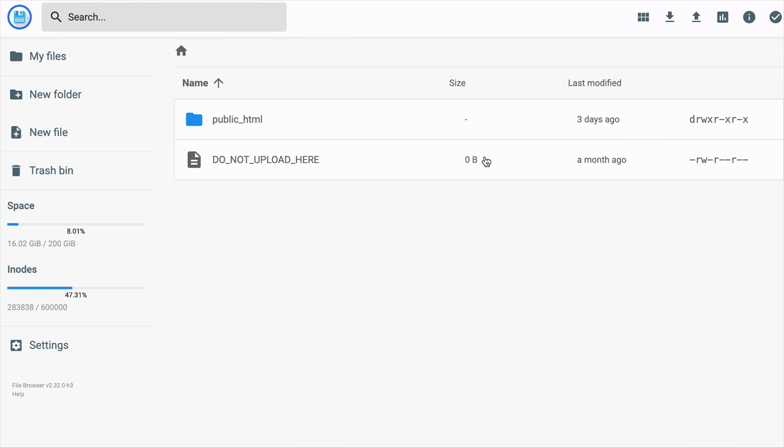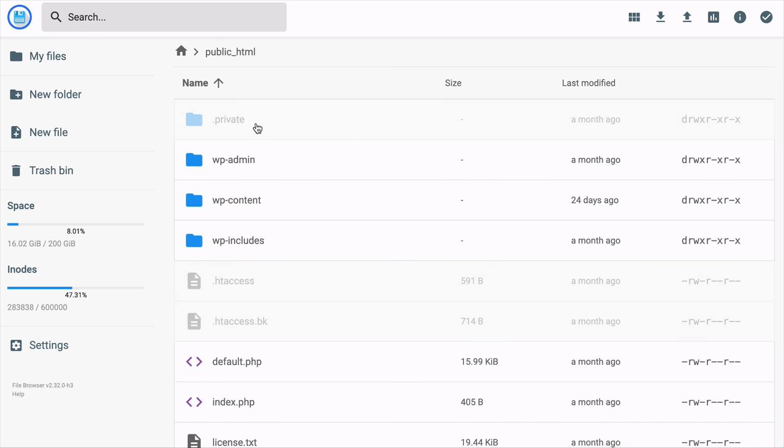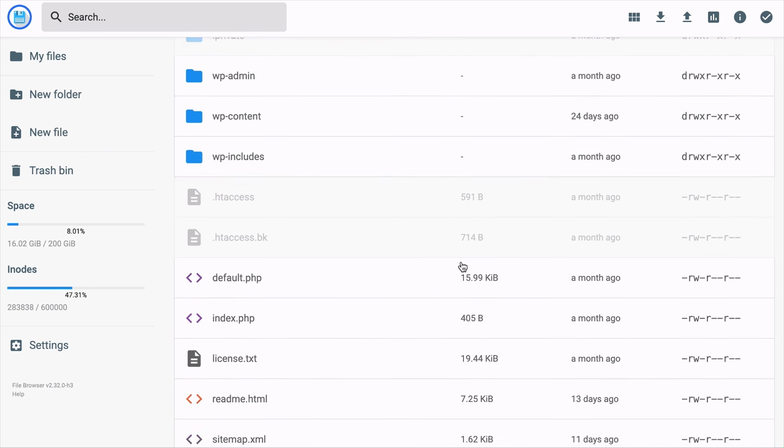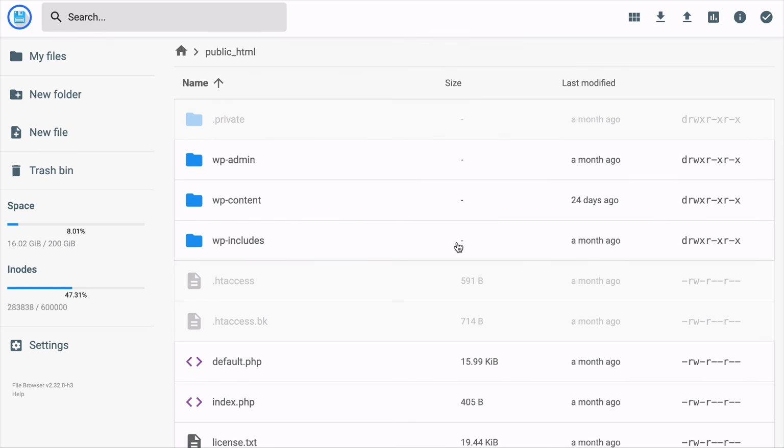As you click on it, all the files and folders of your website will be in this public HTML folder. And here is where you need to create the text file. Now, if you have trouble locating the file manager of your website, you need to contact your web hosting provider or search their knowledge base.